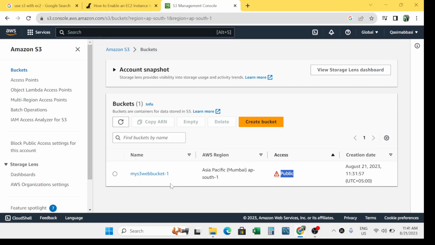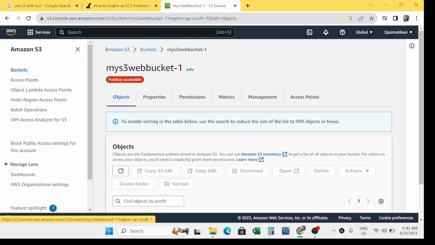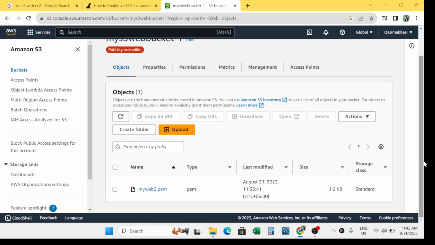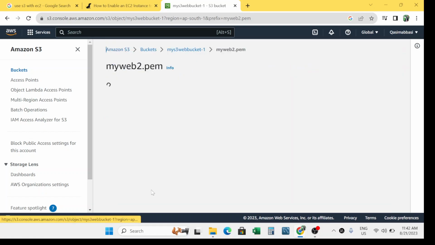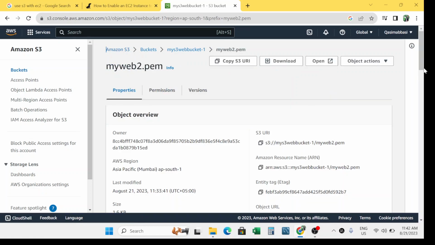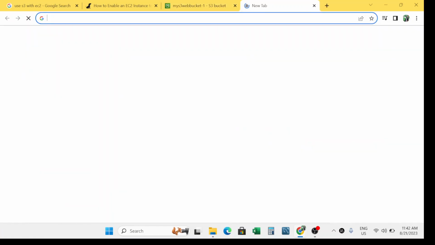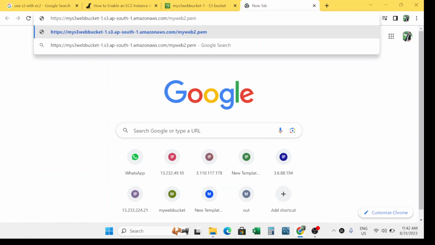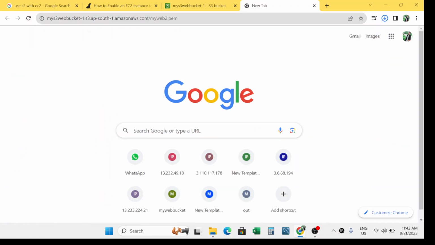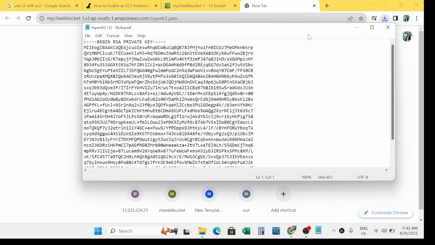So let's move inside your bucket, and then your file. Click on your file, and copy the object URL and paste it in your web browser, and you can see the change right now. Your file is now publicly accessible. As you see, our file is now downloading, so it is working correctly.